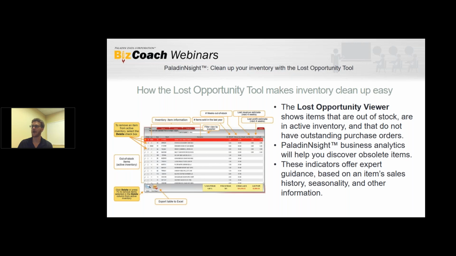So this is going to show items that are out of stock. If we go right to left here, you can see the lost profit of an item, the lost revenue in 4 weeks, the weeks out of stock. We're going to look a lot today at the weeks out of stock and the lost revenue.